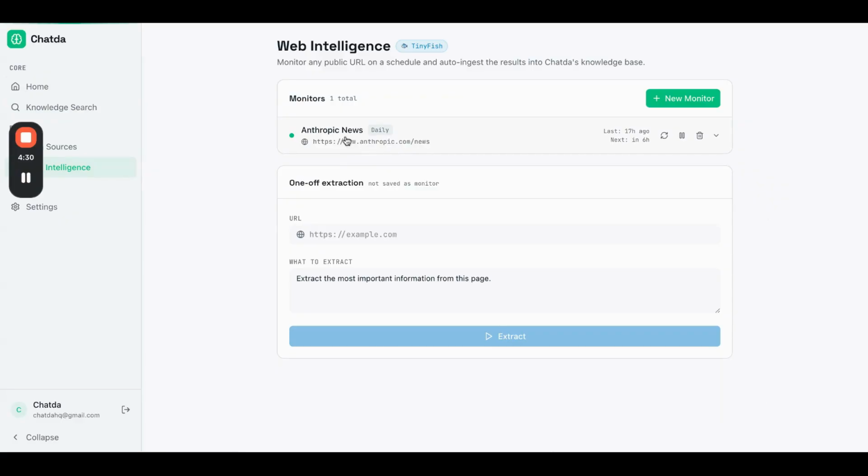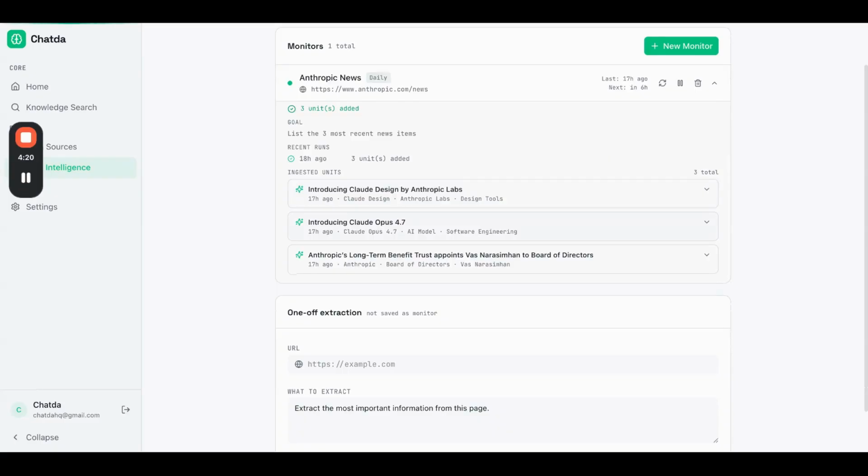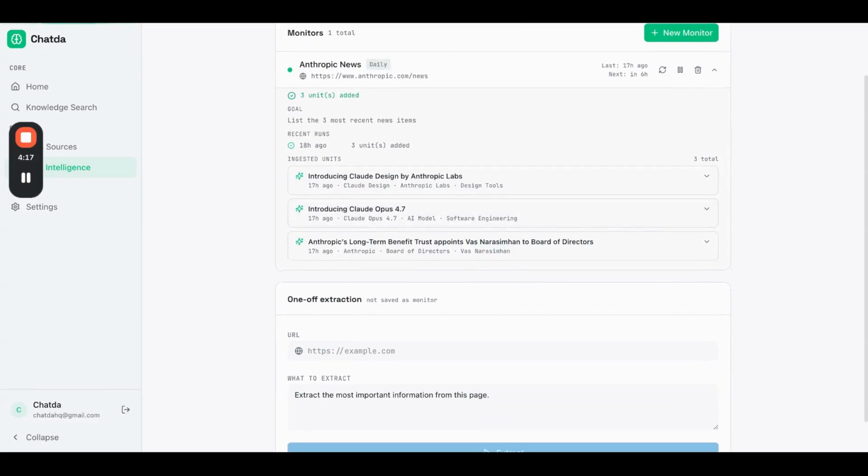This is what it looks like when TinyFish is really running. This monitor tracks Anthropic's announcements. It runs daily. Every run, TinyFish extracts the relevant knowledge units and writes them straight into our graph. So no scripting rules, no XPath. The goal is written in plain English, such as list the most recent announcements, and TinyFish handles the rest. Yesterday's web becomes today's searchable knowledge without anyone lifting a finger.